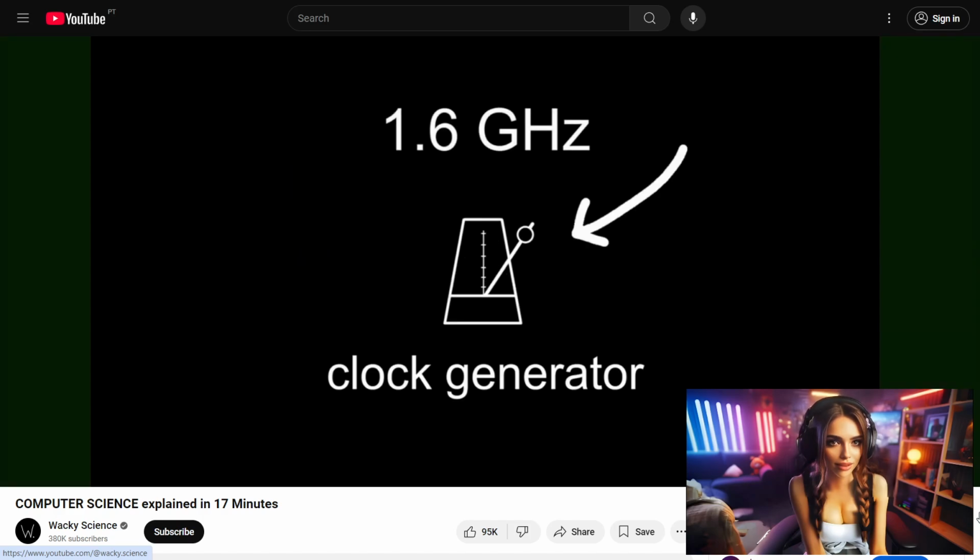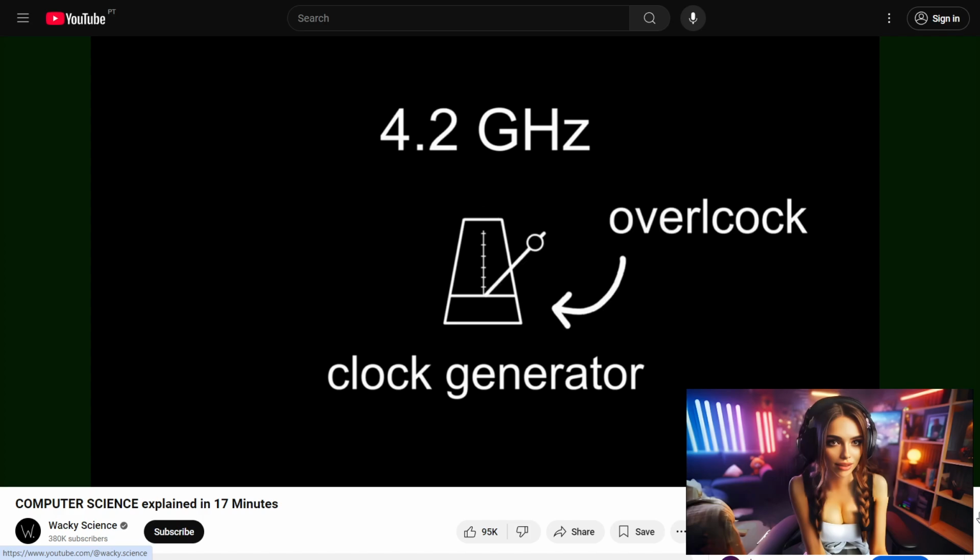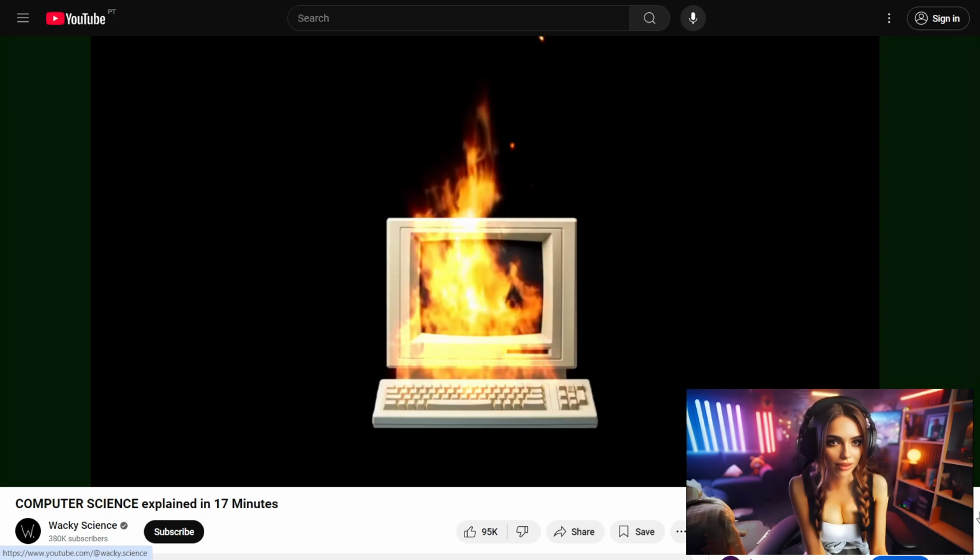The speed of this clock is measured in gigahertz, and people often overclock their CPUs to improve performance, which is nice but might just set your PC on fire.